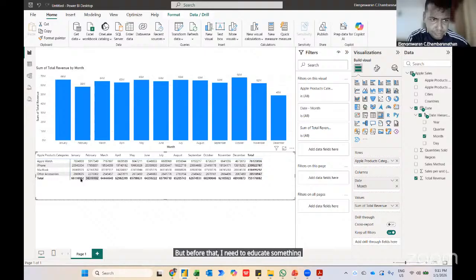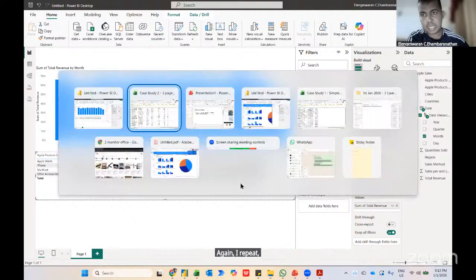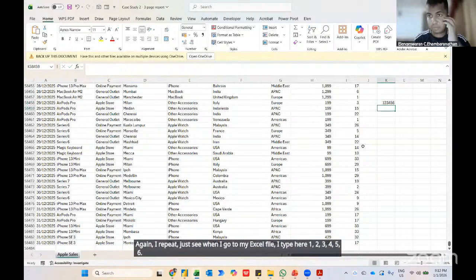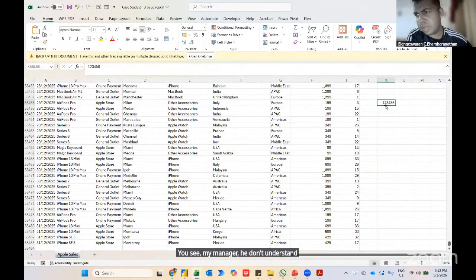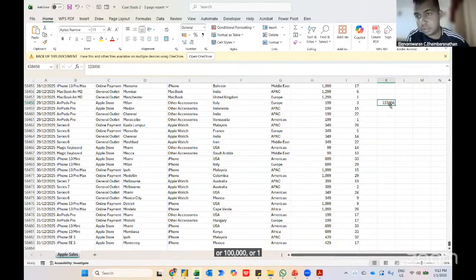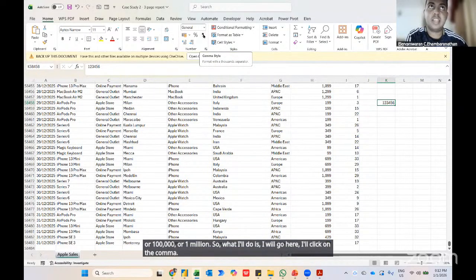You see here, it shows 66, 11, 69, 62. My manager doesn't want 66. My manager wants it in this format. Sometimes you need to have the comma. We use the terminology called thousand separator. Again, I repeat, say when I go to my Excel file, I type here 1, 2, 3, 4, 5, 6. You see, my manager doesn't understand. He doesn't know whether it's 1 lakh or 100,000 or 1 million. So what I'll do is go here and click on the comma. Some people will say thousand separator.